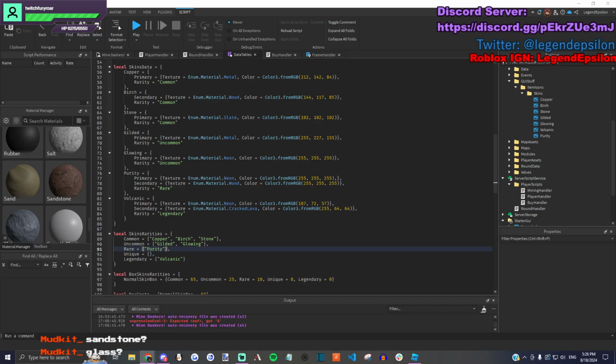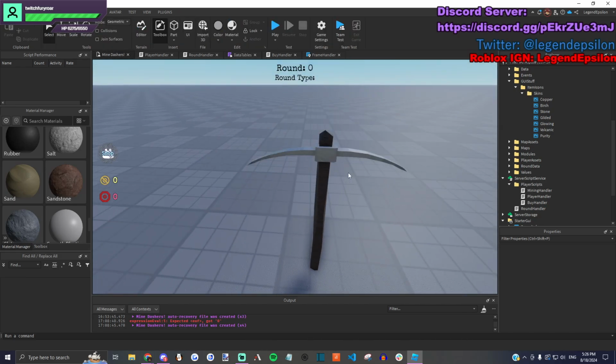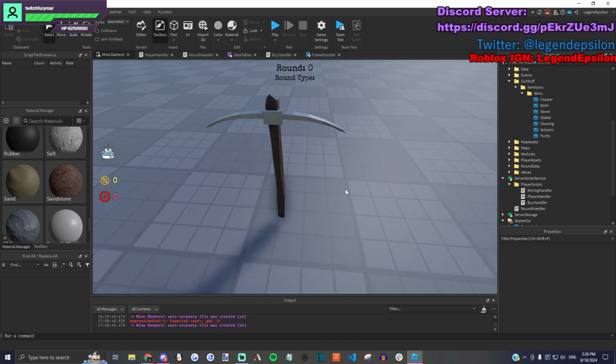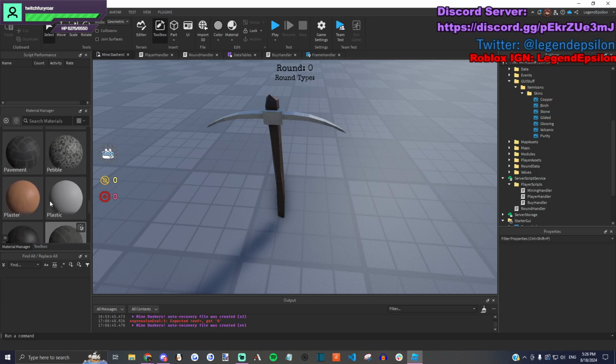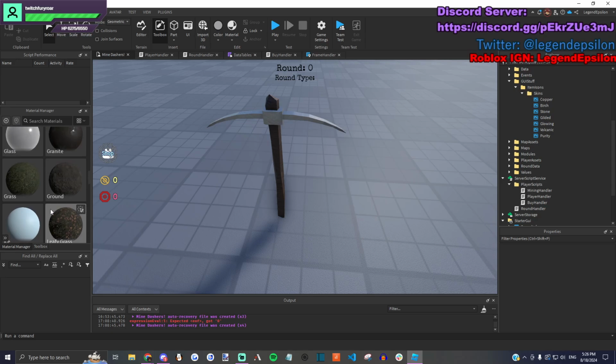You can get a bit more creative with it. Like purity is a bit more of an arbitrary theme. I might even do things like particles for these in the future, but right now we're just going to focus on this. So what skin could we make for this that would be considered unique? Let's see, what textures are there? Plaster, neon, leather, marble, limestone. Ooh, frozen. Frozen could be good.